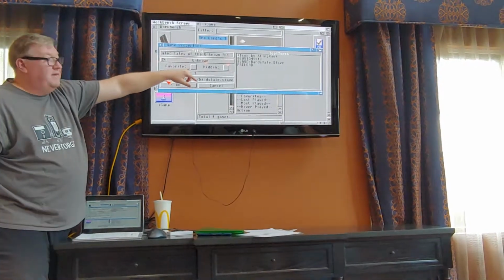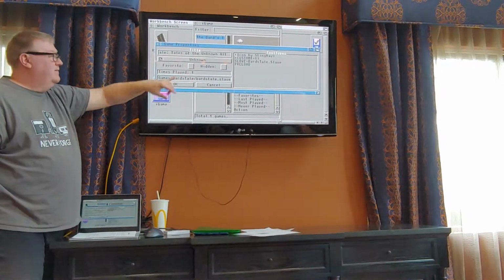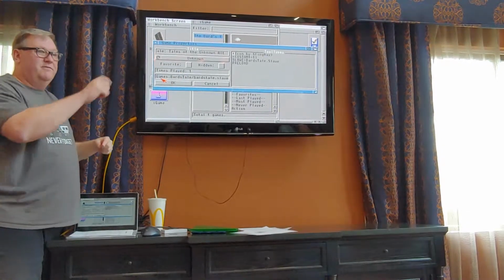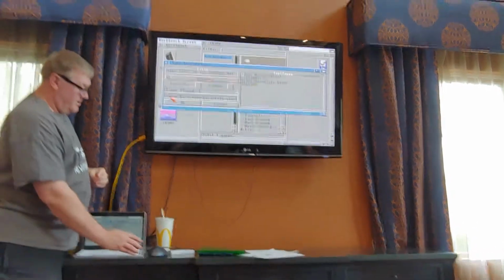And here's where you can hit that favorite mark too. So that's kind of a manual thing. Manually hit favorites, then choose favorites in the menu. That'll show those up there.